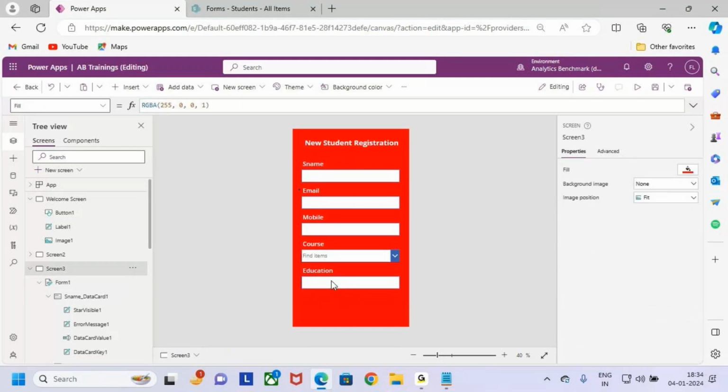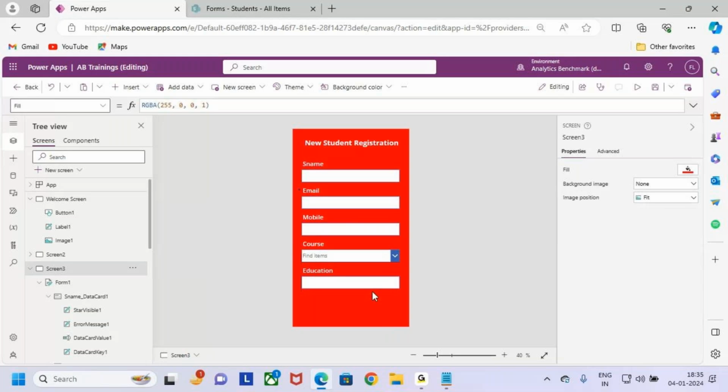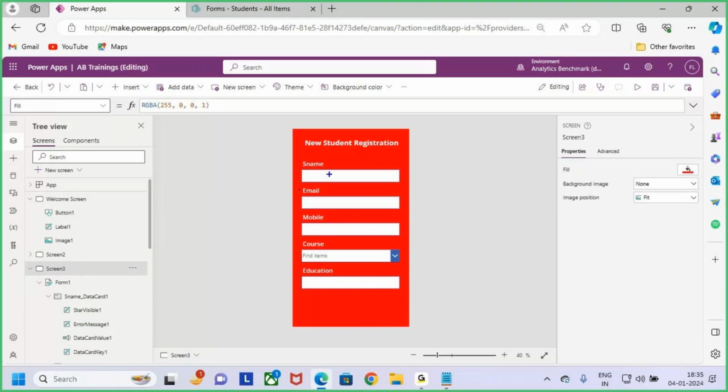Fine. Now see here, guys. This is the form I am creating. Now try to understand. Once I enter the student details, the student name, email ID, mobile number, which course the student is taking, and education qualification, after entering all the data, I need to submit this data to the data source. Now what is my data source? SharePoint is my data source.